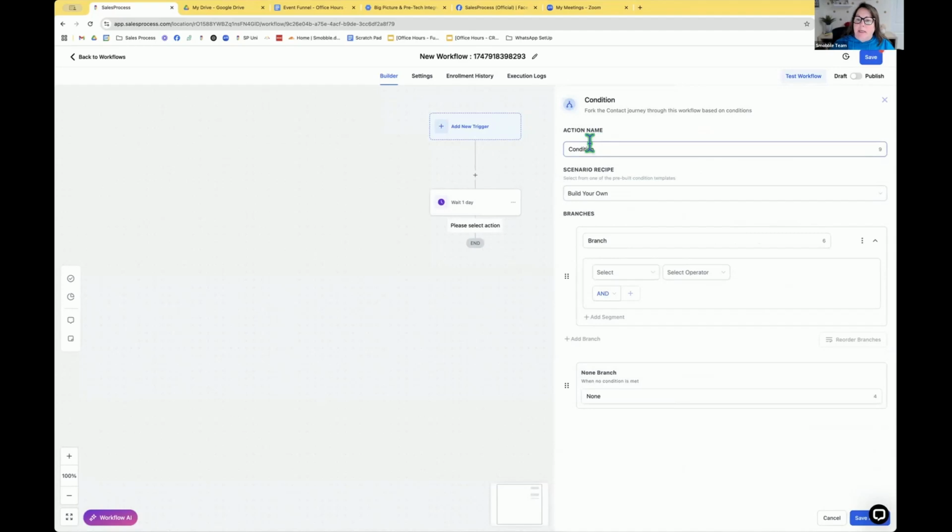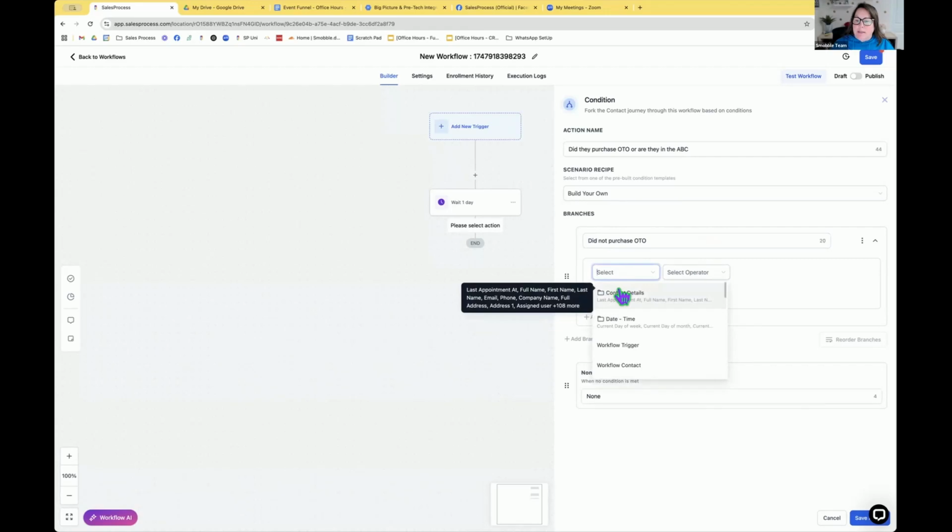And I would say, did they purchase OTO or are they in the abandoned cart sequence? I just put ABC. That's how I put it, okay. So now what I'm going to do is I'm going to say, did not purchase OTO. So I'm going to click here, contact details.